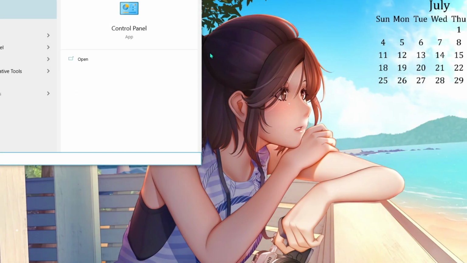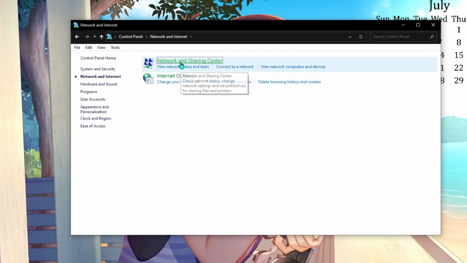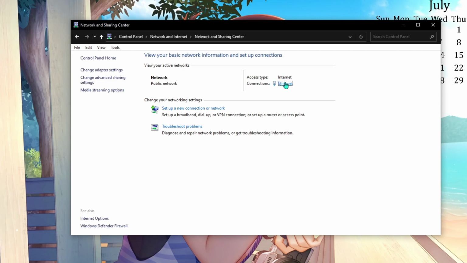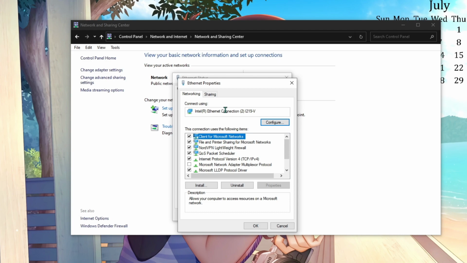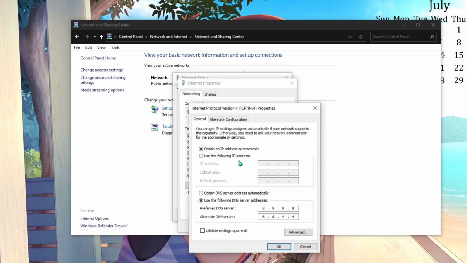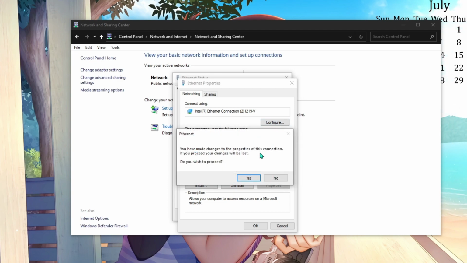Open up your control panel, then go to Network and Internet, then Network and Sharing Options. Over here, click on Ethernet, then Properties. Over here, find Internet Protocol version 4, double click on that, use the following DNS server, and use 8.8.8.8 for the preferred and 8.8.4.4 for the alternate. Hit OK. Then hit Configure.